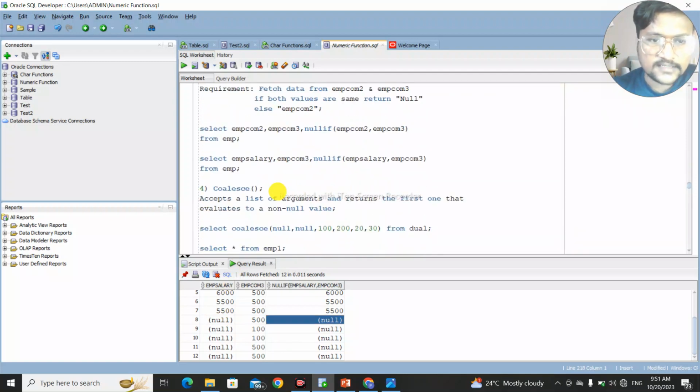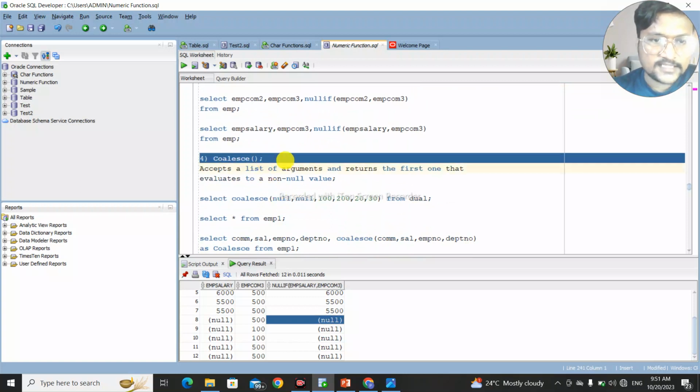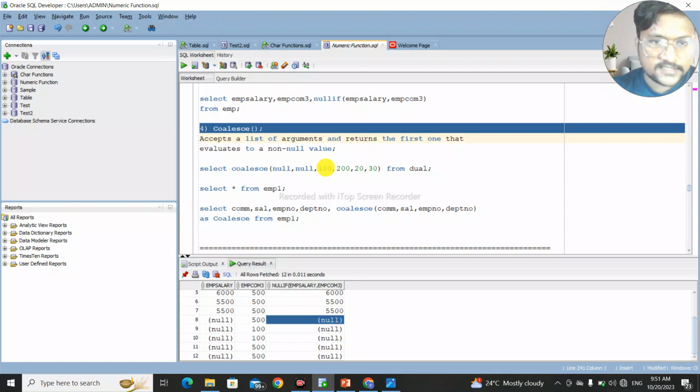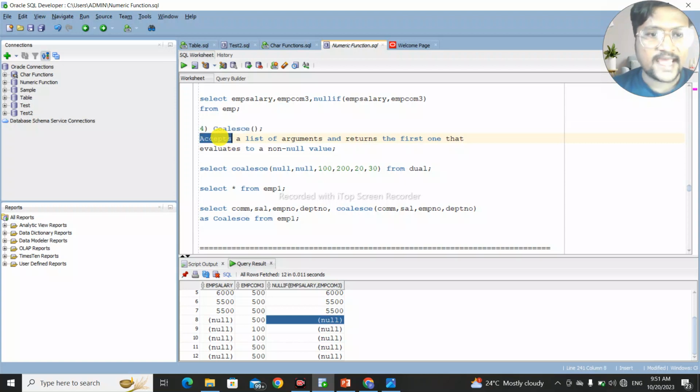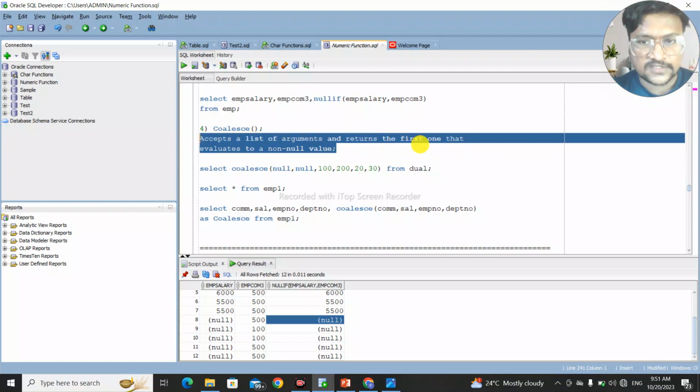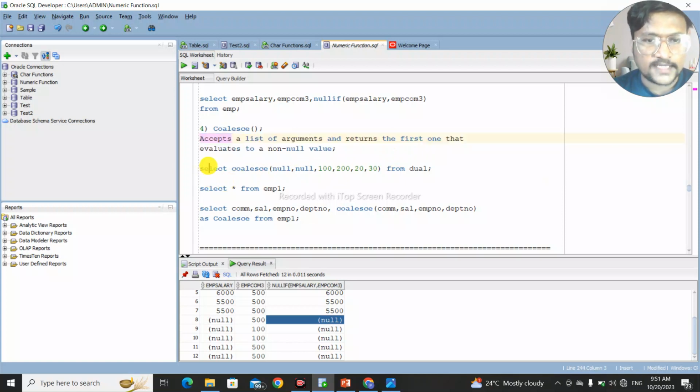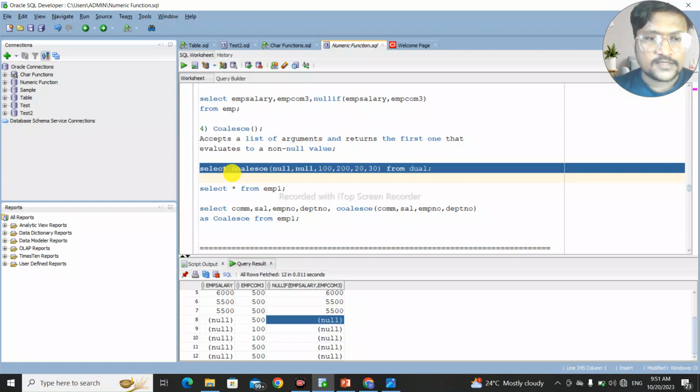Now let's move to the last part, that is the Coalesce function. So what does this Coalesce function do? It accepts a list of arguments and returns the first one that evaluates to a not null value. So let's work on the dual. See the syntax. Coalesce function has multiple arguments, so you can pass any number of arguments. Select Coalesce, in brackets, first value is null, second is null, third argument is having value, fourth is having value, and so on, from dual.